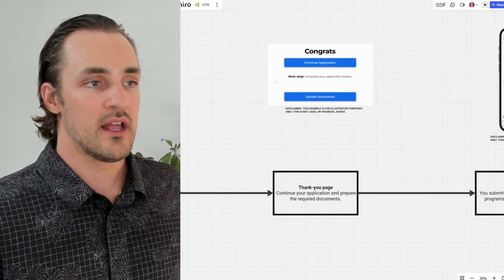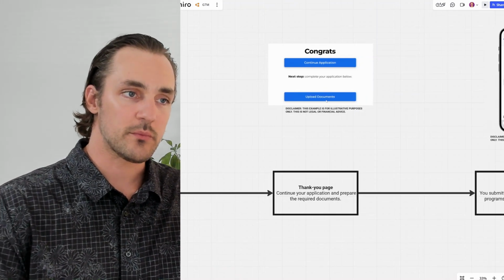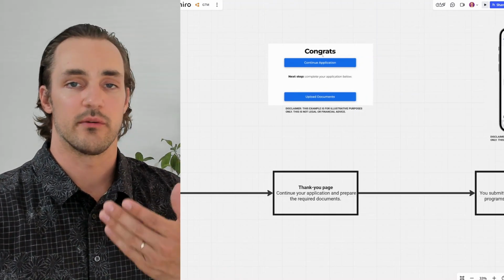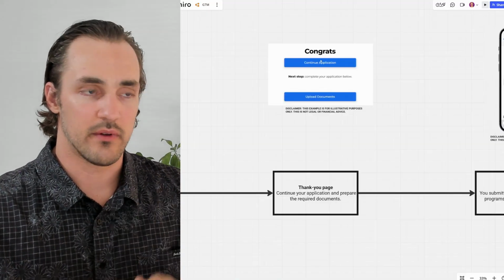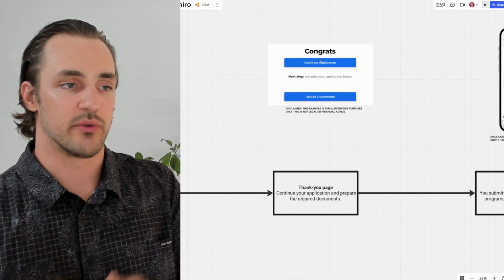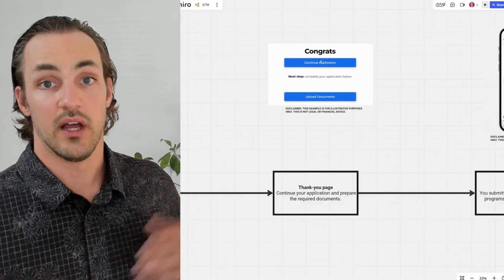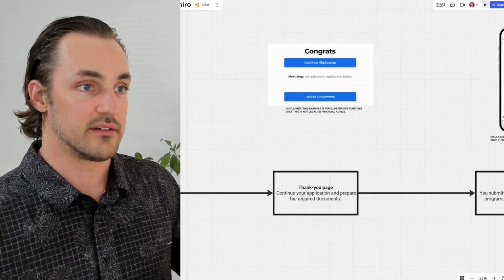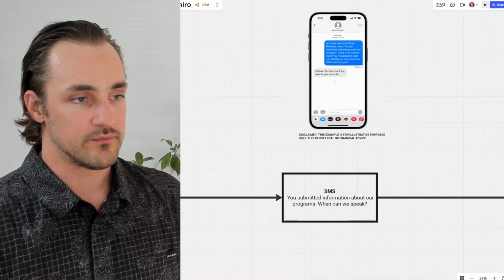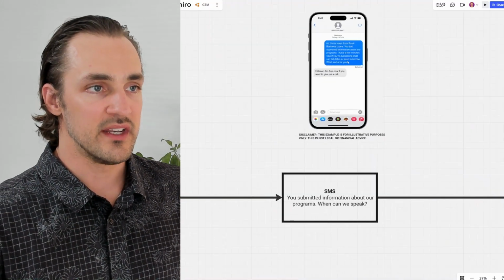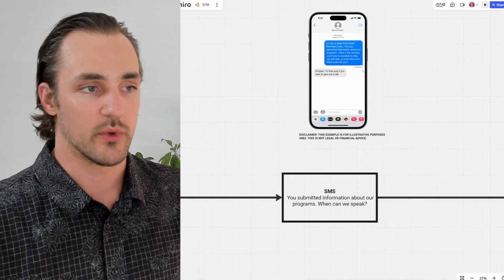The next one here, the thank you page. Once they've actually taken the action, they're then sent to a page that reaffirms their action, continues the consistent messaging through the process. Hey, take the next step, not just, hey, you're done, right? You're specifically showing them, hey, continue through. Then we have the next step, which is in this case an SMS, right? You've submitted information. When can we speak?